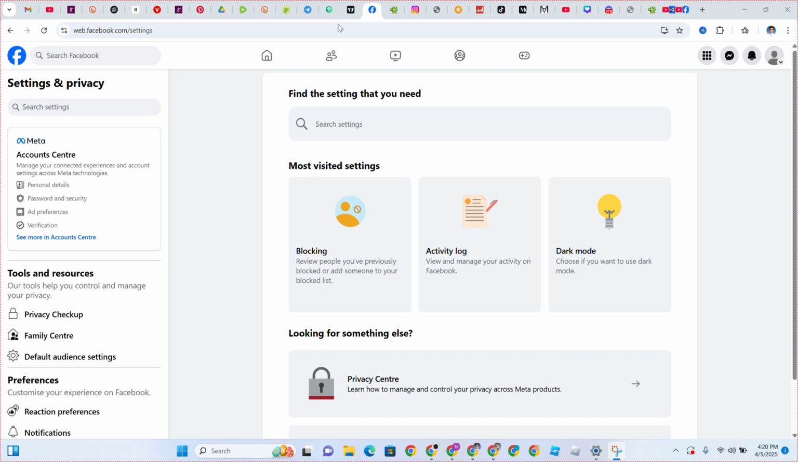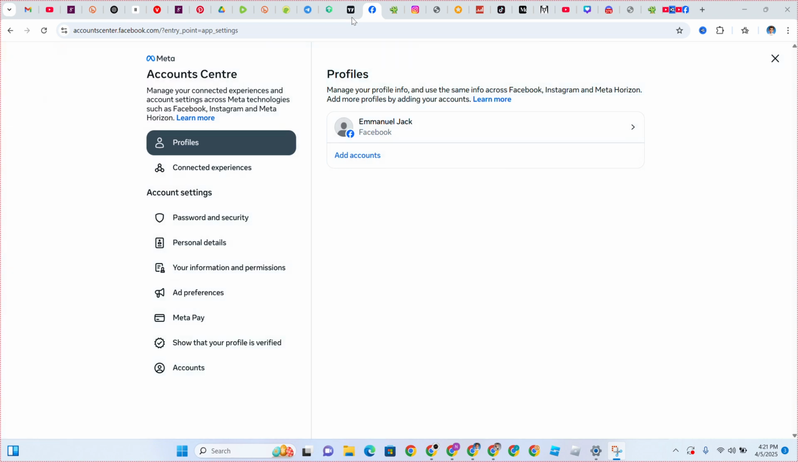Once it has opened up, you're going to click on this personal details. So I'm going to click on it and wait for it to load up. Just 2 or 3 seconds. So yeah, this is it.